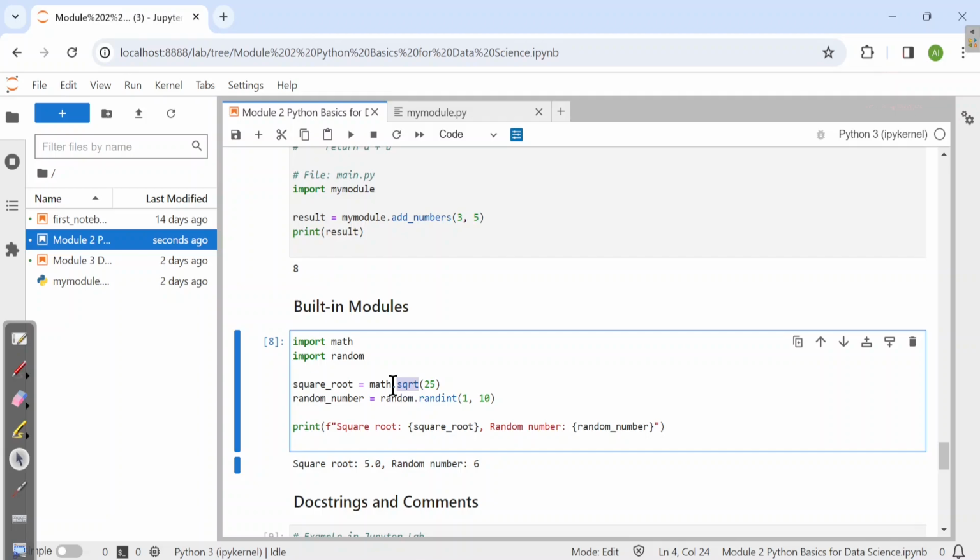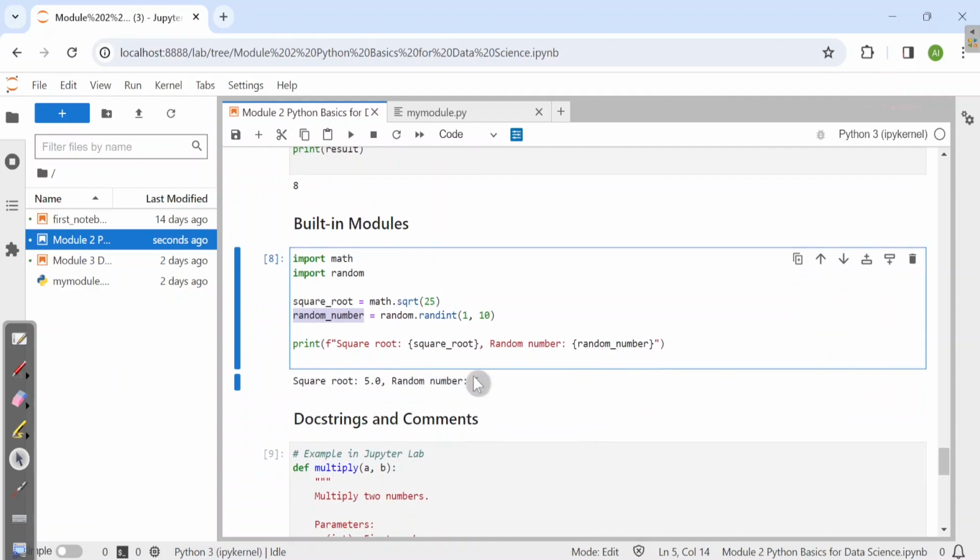This is the random built-in library. So random.randint is going to return some int value between 1 and 10. That way you get a random number. So you can print the square root of 25 and a random number between 1 and 10. This is where you can print.